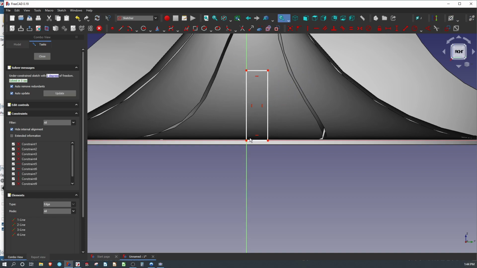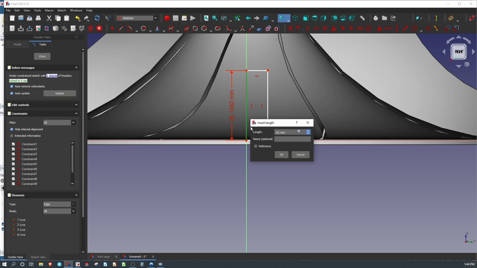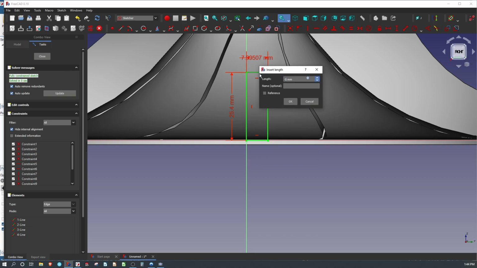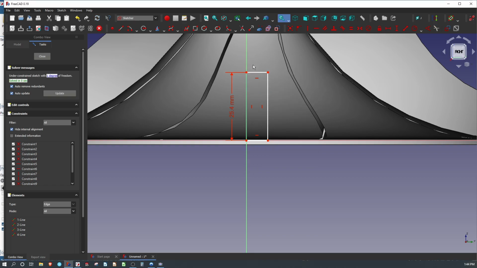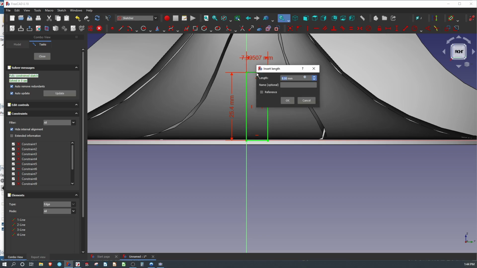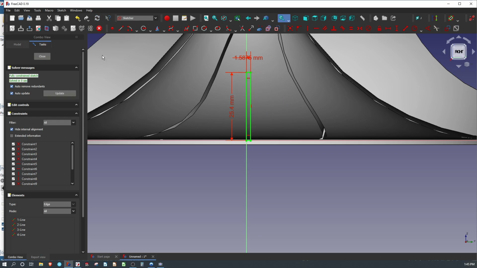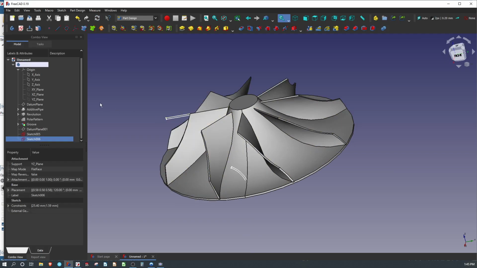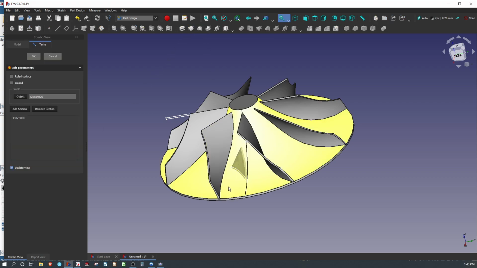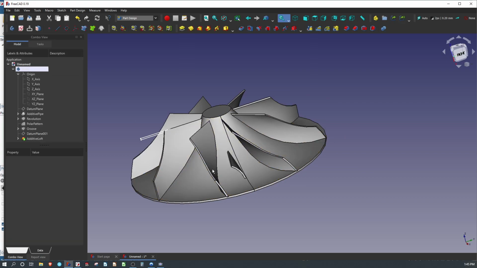We'll make this here. Shift V, 25.4. Shift H. Oops. Shift H. 0.0625 times 25.4. We'll close. I'll hold Control and select my two sketches, and we'll just choose a simple loft. And that produces the blade that we wish, right?